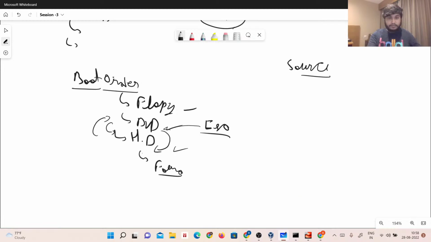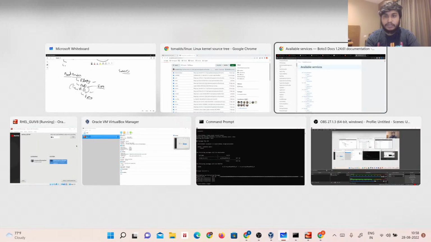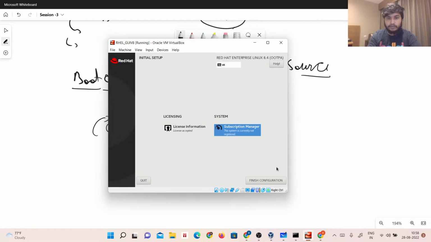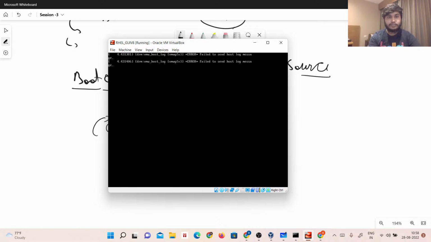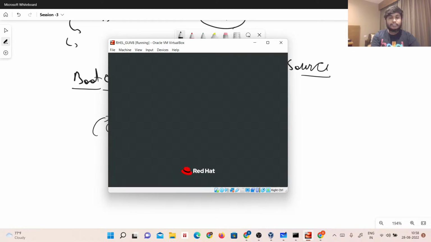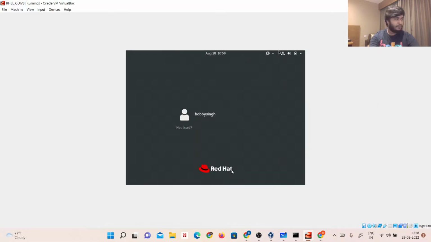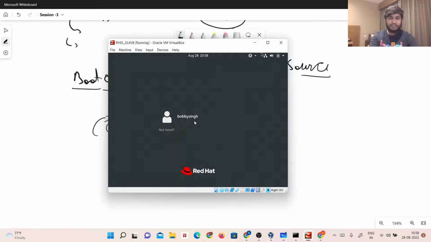So once you boot up this, you will see this subscription, and then finish the configuration. Click on finish. It will check all the things which we have configured. If you paste the subscription key, it will prompt you this screen. Currently you are not able to use this in full screen. I will tell you how you can make it full screen. So the general user you can see here, but the root user you don't see here.